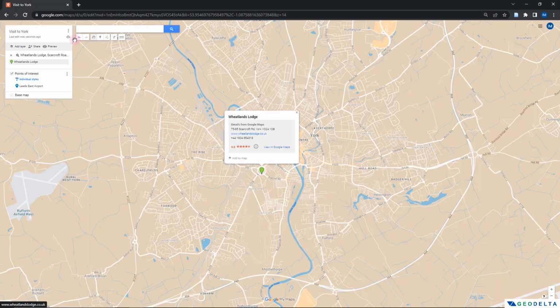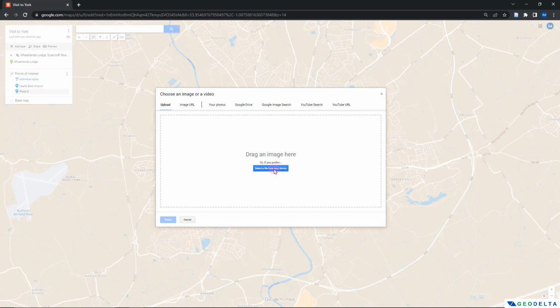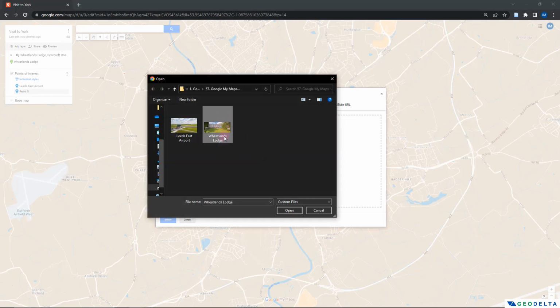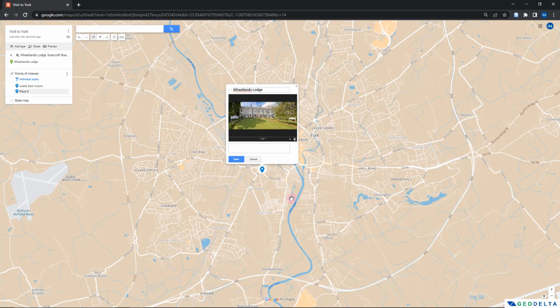So what we can do is head back to this add marker button again and add a placemark of our own. We can name this Wheatlands Lodge. And again, it's going to be helpful to add an image, especially if you're providing directions to a person who has never been here, without a doubt, it's going to be helpful if you happen to add a couple of images. So I'm going to add an image by heading over to my working folder, and this is going to be the image of the Wheatlands Lodge. And after that, click Save.